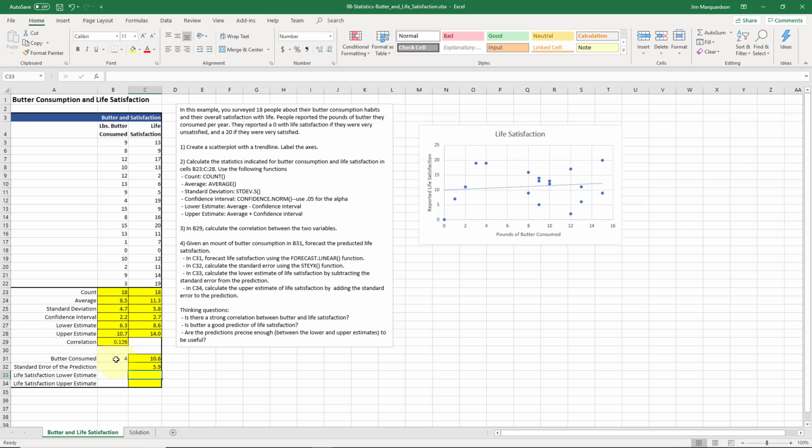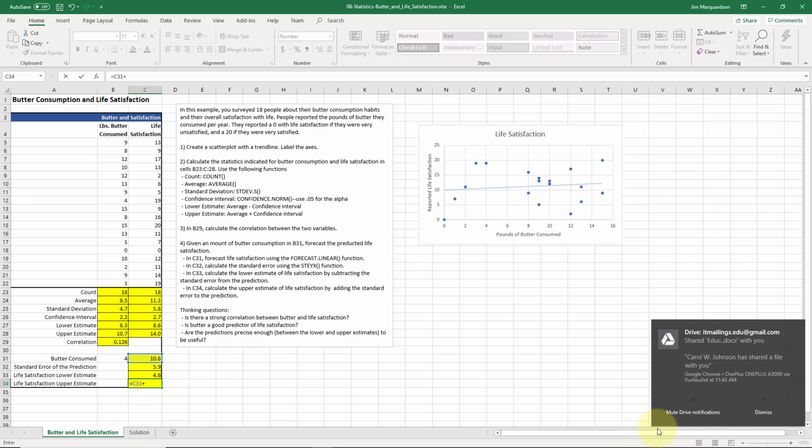So let's see how far off I'm going to be for any one given prediction. If butter consumed was 4, I'm predicting 10.6, but it's going to be between two values. There's going to be a range because my model is definitely not perfect. So the lower estimate, I'm going to say equals the prediction minus the standard error, and the upper estimate equals the prediction plus the standard error.